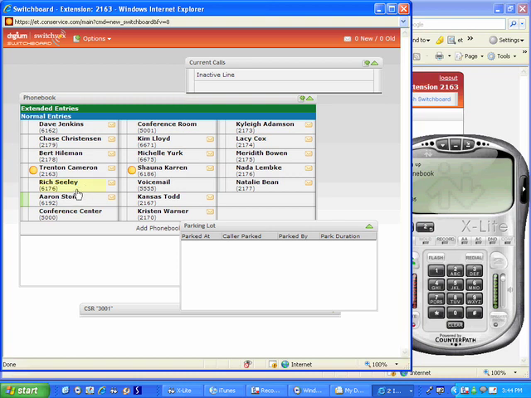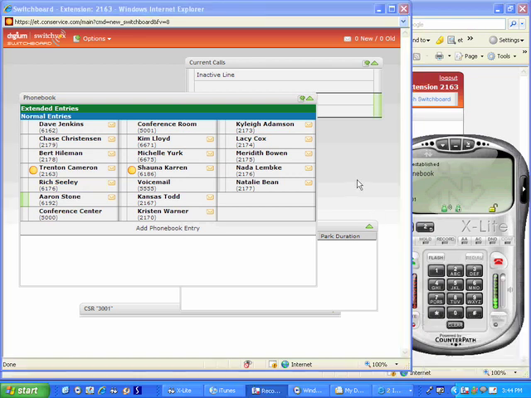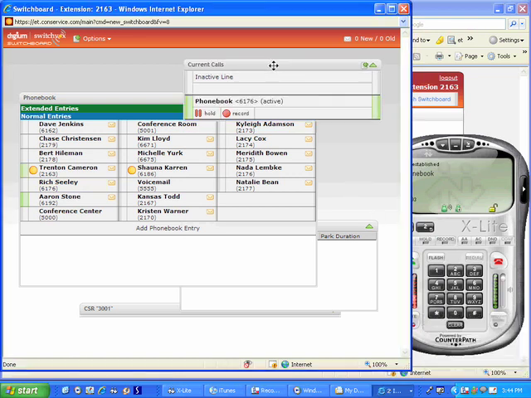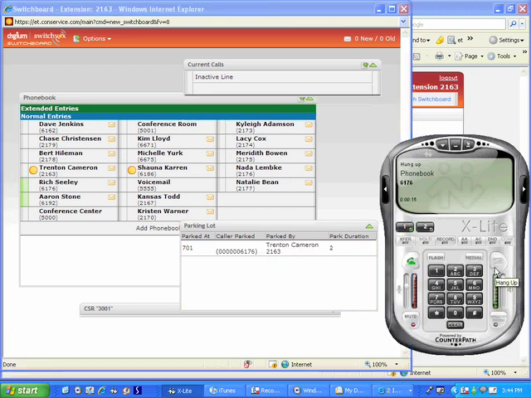I'm going to call Rich again, and again it rings me, and I answer, and then wait for him to ring his end of the phone. Hello. Hey Rich, we're going to move you to the parking lot and show people how that works. So we take Richard, and we drop him in the parking lot. And again, I get a dial tone because they don't need me there anymore.